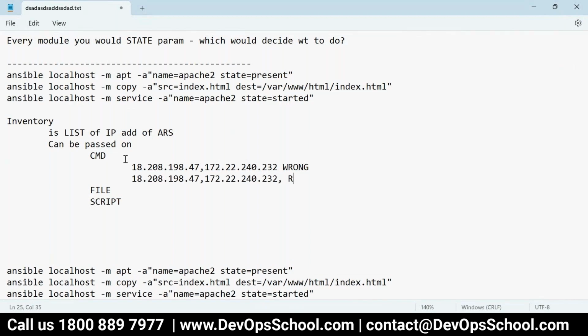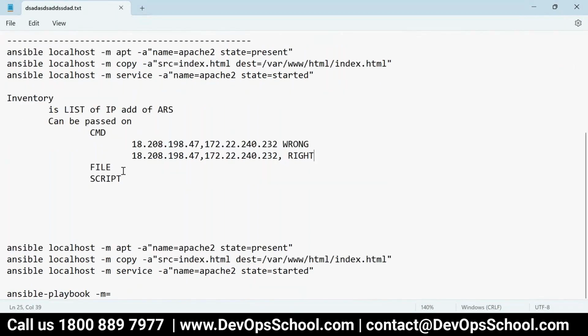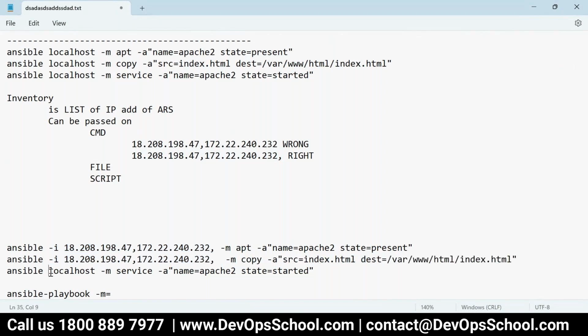Right, this is a list. Okay, so now what I'm going to do is pass here, instead of localhost, -i, and replace this one and this one.